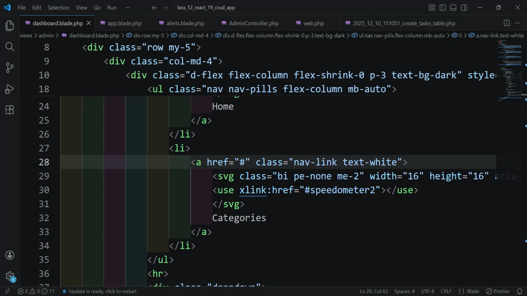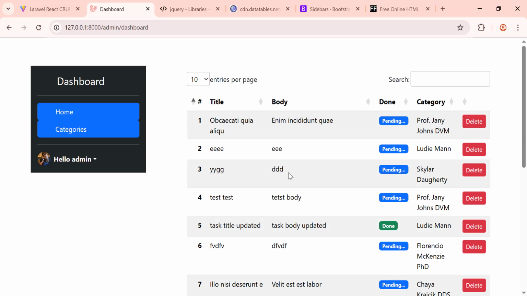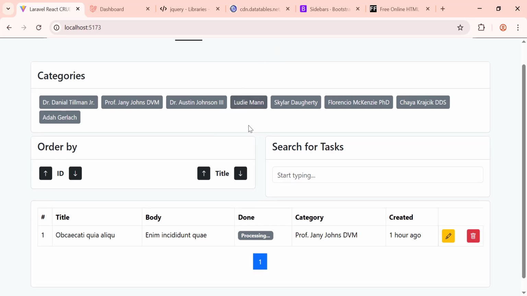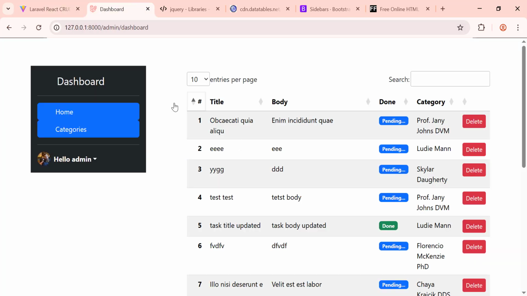So I think that's all for our project. It was a long project. We have added everything, for the front end and also for the back end. I hope you did enjoy it.